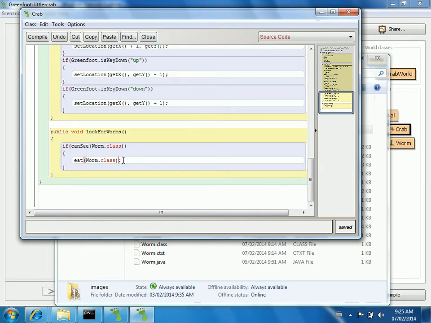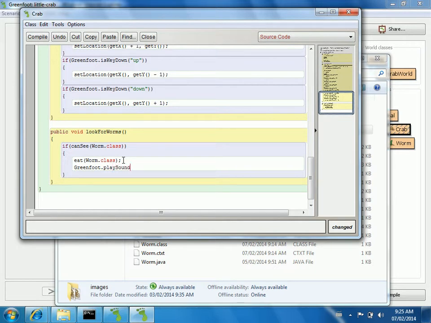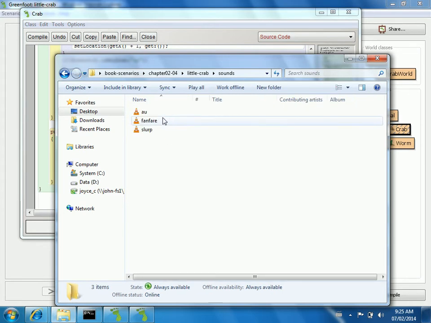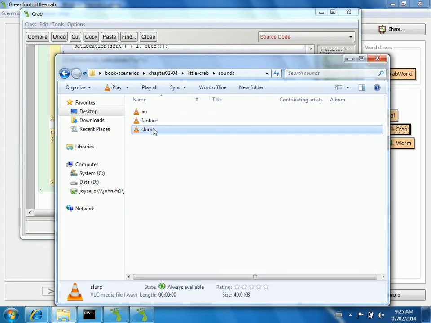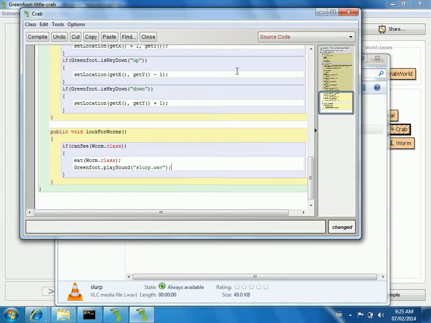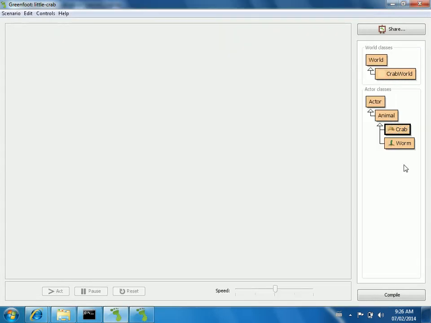And when I eat a worm, I'm going to go down and say greenfoot.playSound, and what I want you to play is slurp.wav. Now it's going to go into my sounds folder and find this file, which is called slurp.wav. You can see down here the property is a wave file. So I should hear something. As long as I've got my sound connected properly, which I hope I have, we should now be able to observe this behavior when the crab eats the worm.